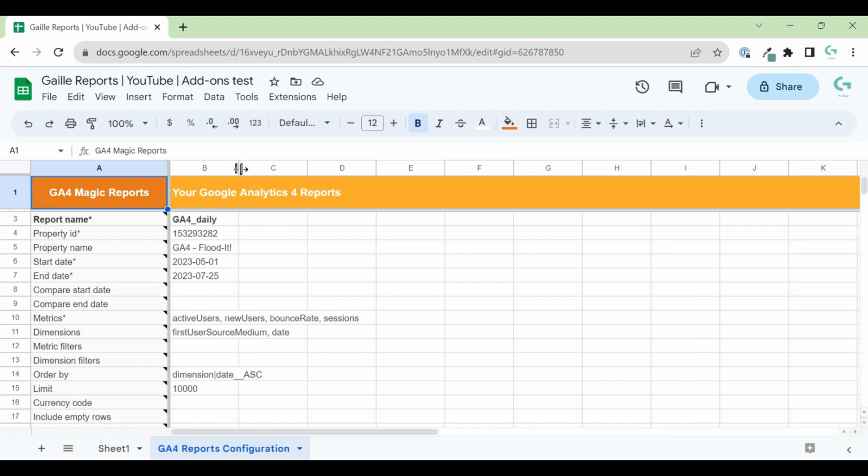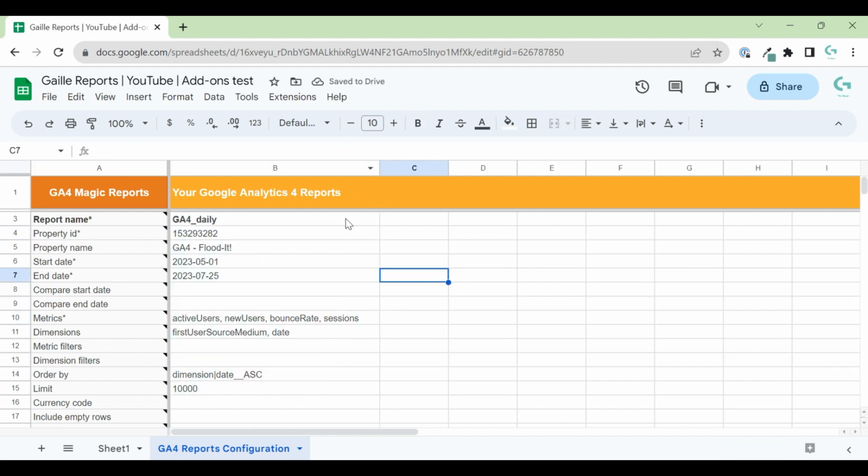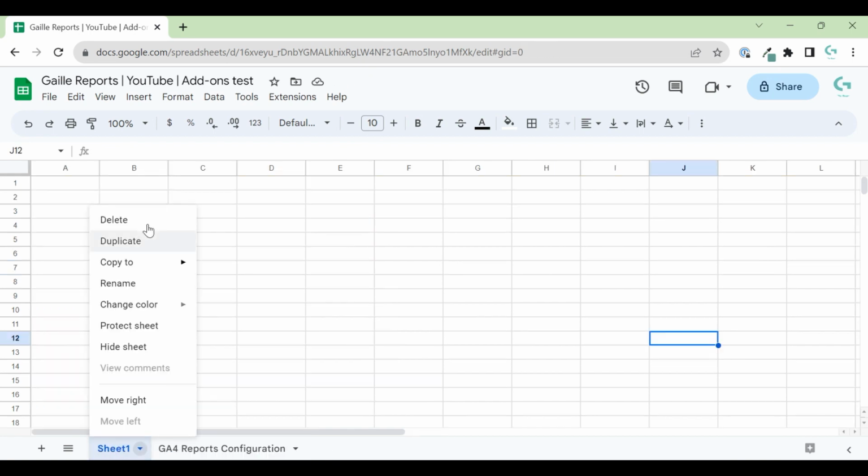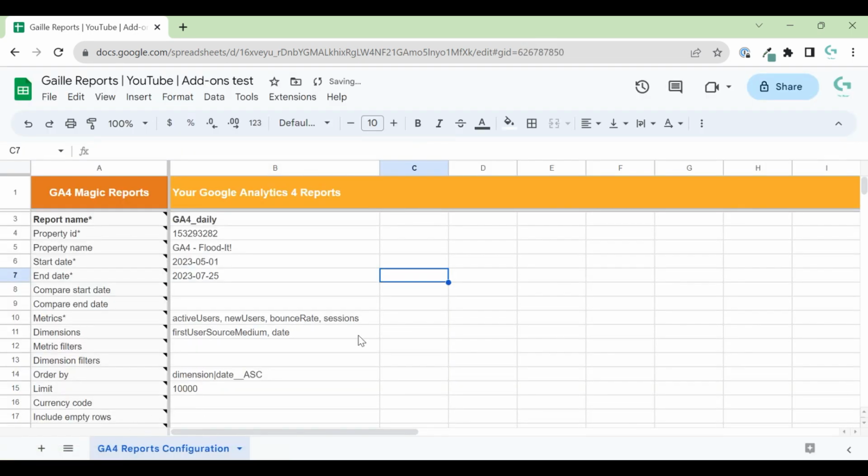When I click to create report, I have data here. You can see that column B now has data, but I don't have other tabs, and I don't actually have data in my Google Sheets. But let's see what we can do here.